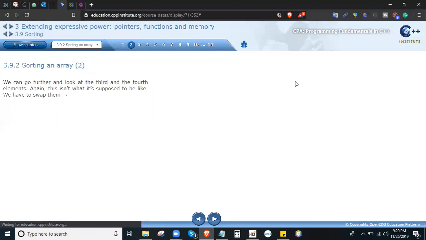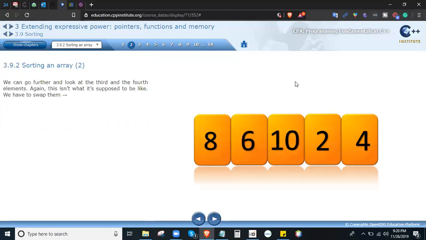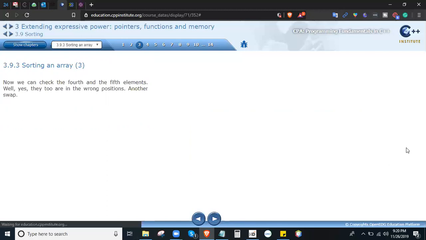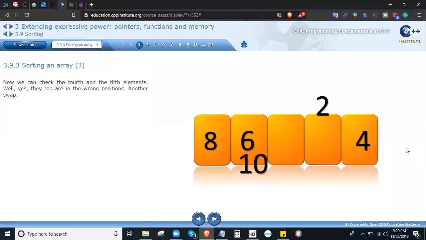Okay, so we can go further and look at the third and the fourth elements again. It is not what it's supposed to be, and we have to swap them. So look at the presentation here. And then now we can check the fourth and the fifth elements. Well, yes, there are two in the wrong position. So let's have another swap. Okay, so 2 and 10 was interchanged or swapped.